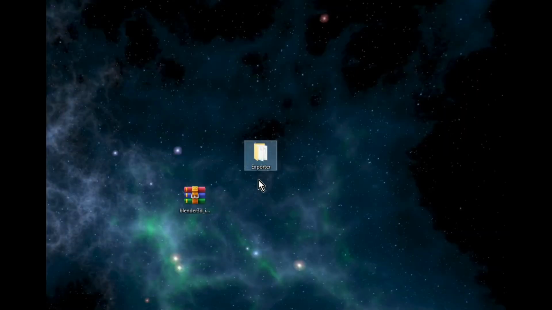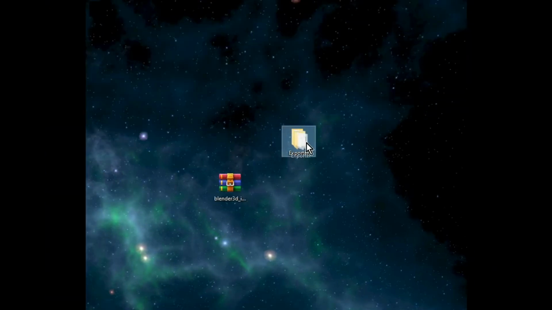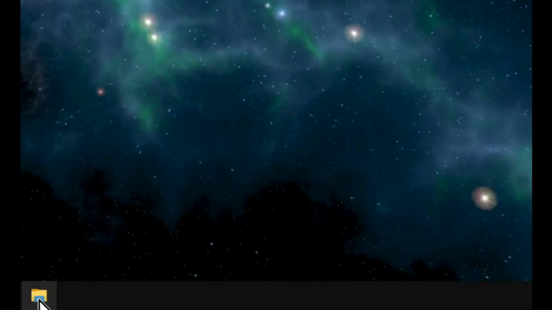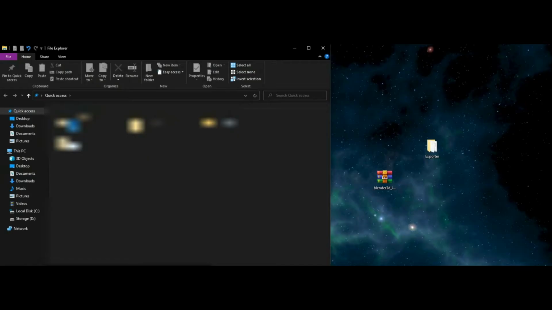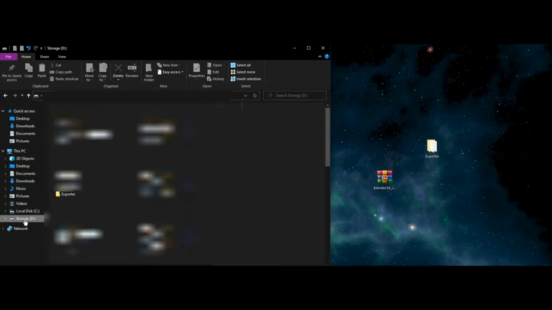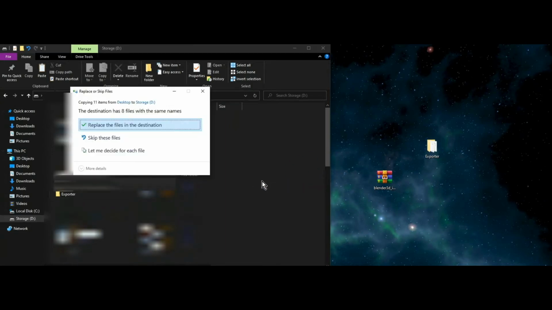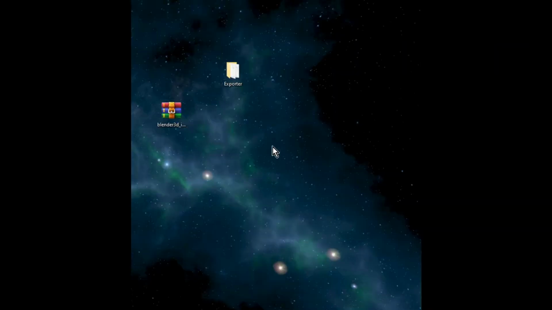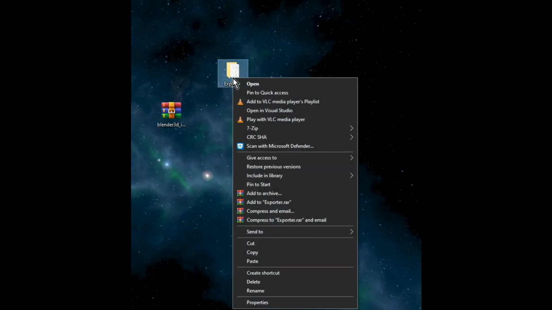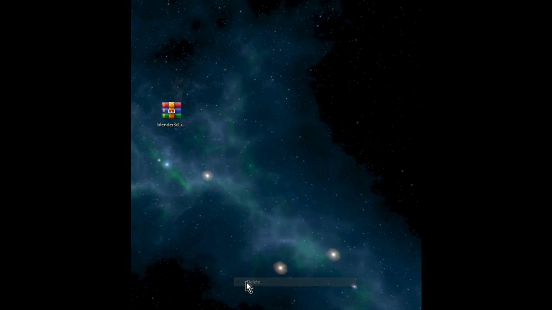The exporter folder is in the desktop section. This part of the tutorial is personal. Go to File Explorer. Choose which storage you are going to place the folder in. In this case, I chose the hard drive. I already have the exporter folder, so I don't need it. Okay, now I'm going to delete the folder.